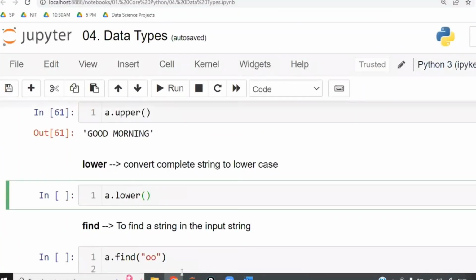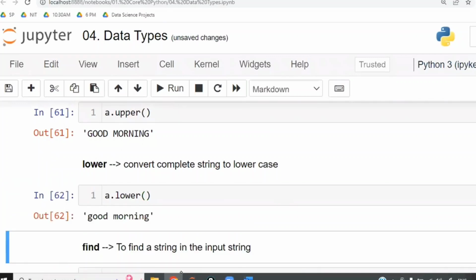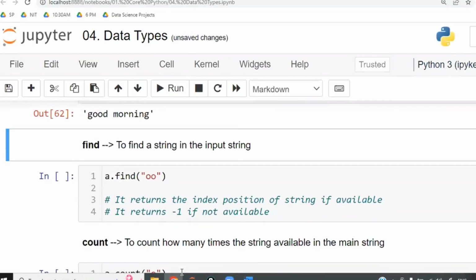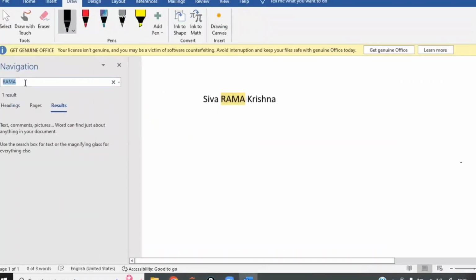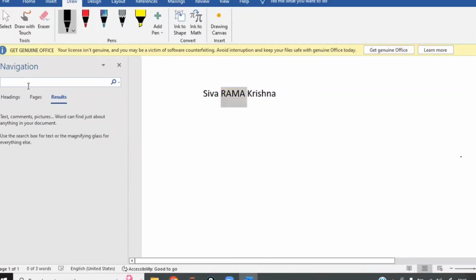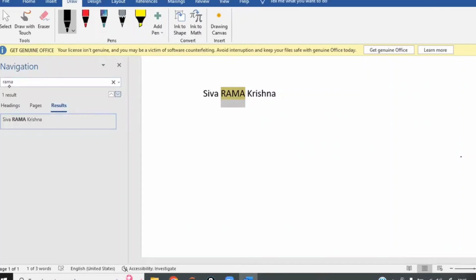Next, A dot lower means everything can be converted to lowercase. Next, A dot find. You are using find. Here you use Control F, right? In Control F, we write whatever we want to identify, and click the enter button. How is it finding that one particular result? For example, here you write Rama. It is going to identify that that particular thing is there. For example, you write something like Aditya. It is going to say that it is not found.